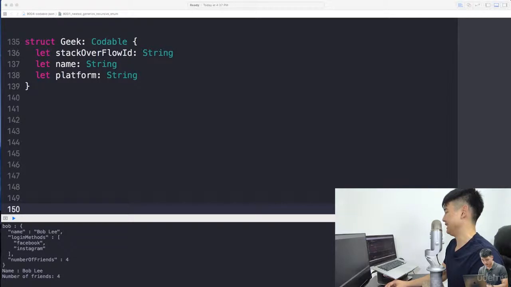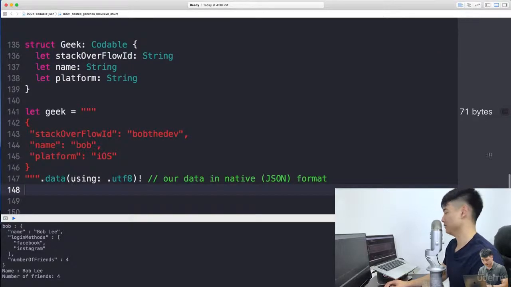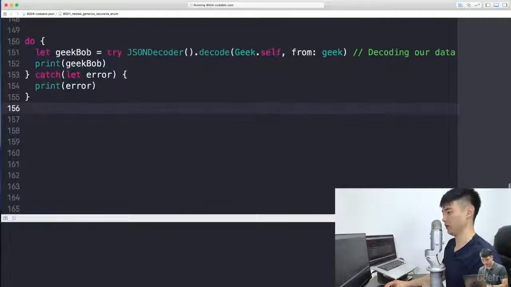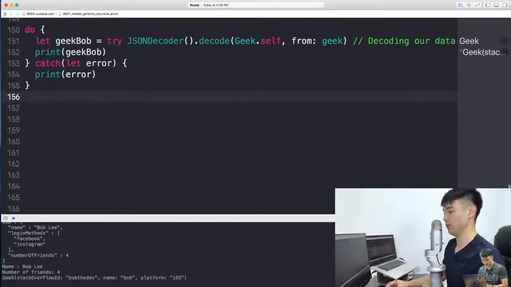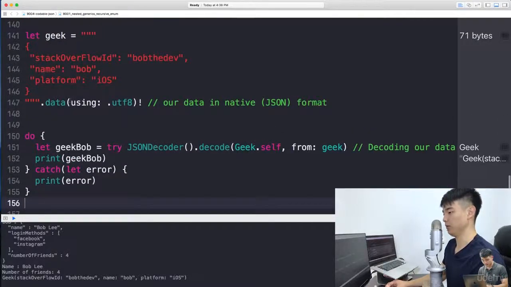So let's say we have a geek, okay, Stack Overflow ID matches 100%. The model as well as the JSON file look identical. And I'm just gonna copy paste. You guys can copy paste from the lecture notes again. Like geek Bob, try decoder, geek self from geek, and then you get the point, right? Okay, this was easy, a simple single object that's out there.